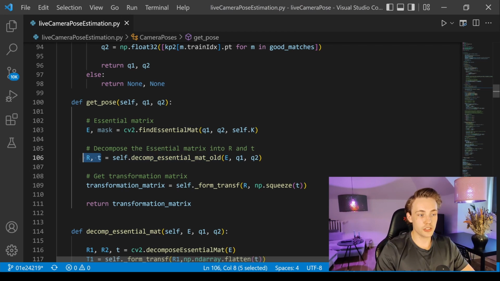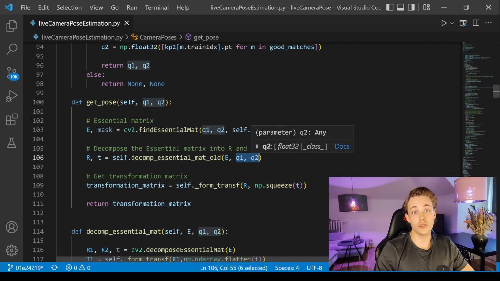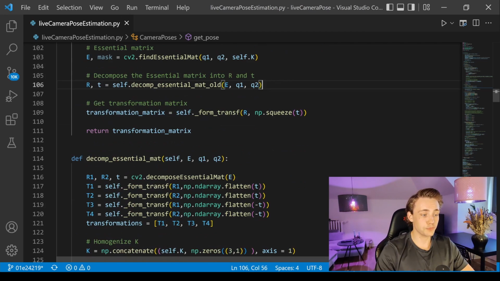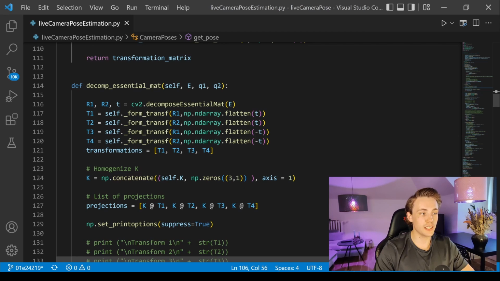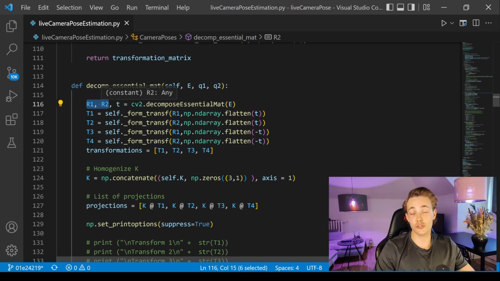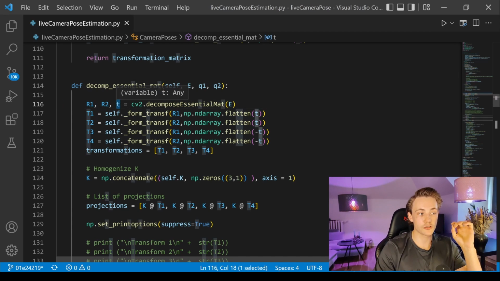So basically this function here, we just pass in our essential matrix and our Q1 and Q2 points, which are the key points that we have detected. If you go down here and take a look at the decomposition of our essential matrix, we basically just form a transformation here. We just use OpenCV to decompose our essential matrix. Then we will get 2 rotation matrices, and then we'll get a translation.